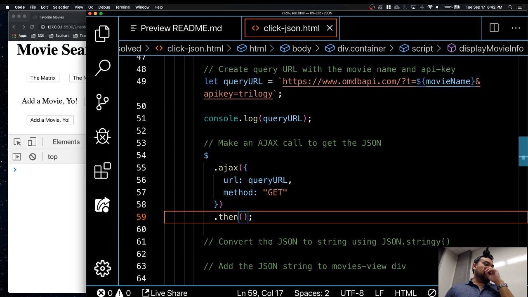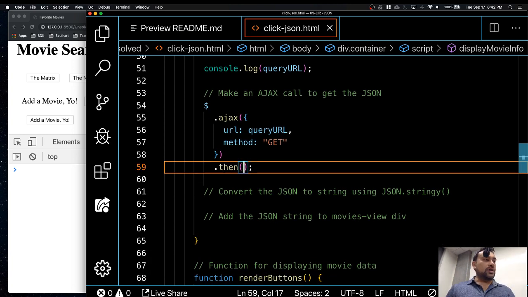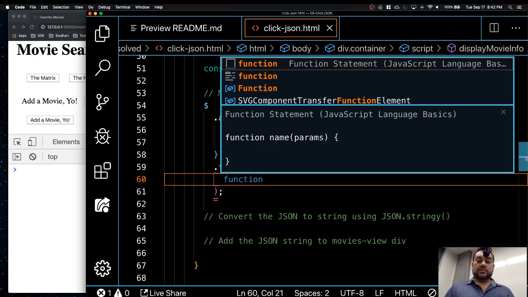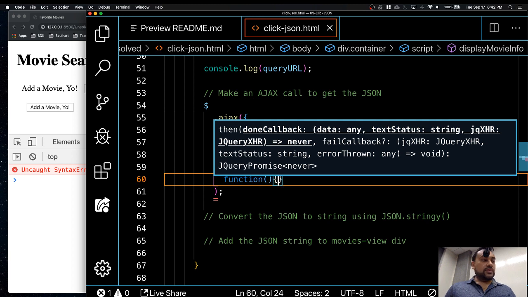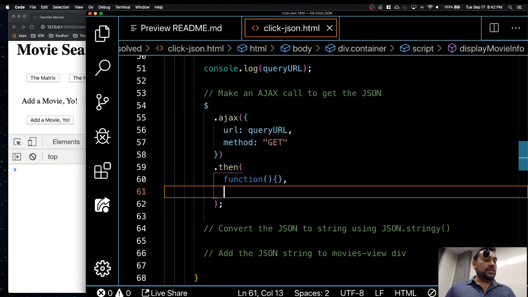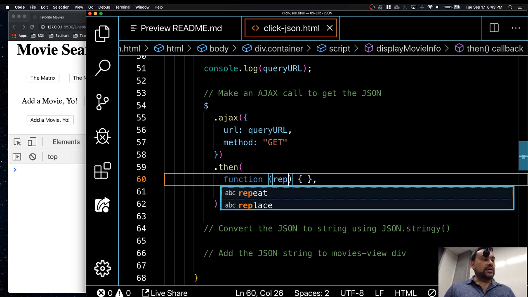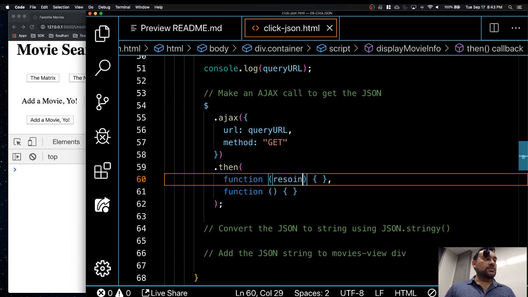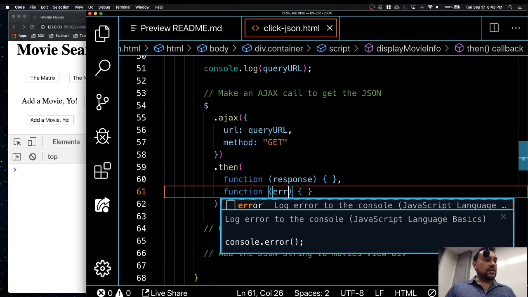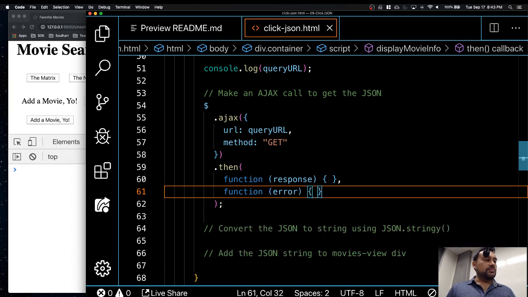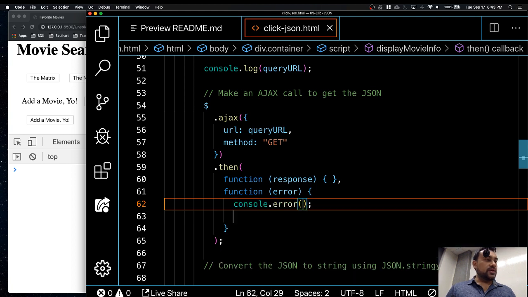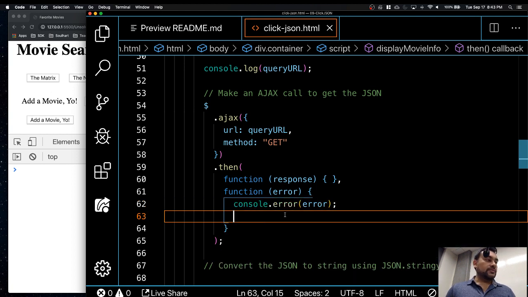Let's go back to our then function. Takes in two callback functions. So function, the first function is going to be success. The second is going to be error. Stub it out. Format it. The first will give some data back. Let's call it response. Again, you can call it anything you want. And the second is going to give you an error. Let's complete the error one. That's easier. So error. Just log the error.